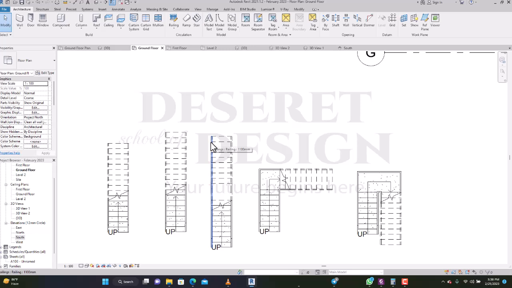Any question? So what if you don't like the design of the bars?